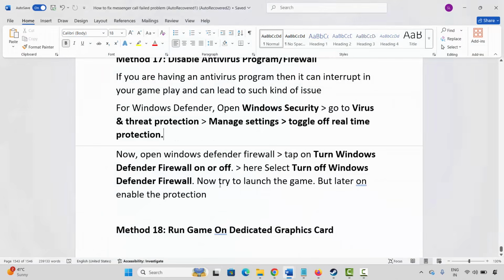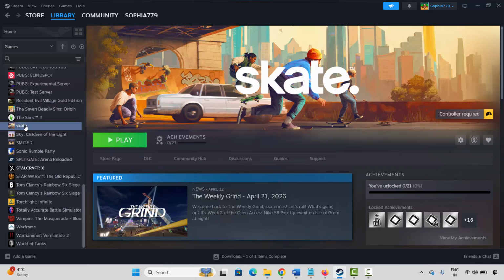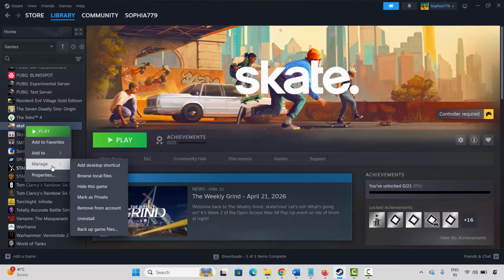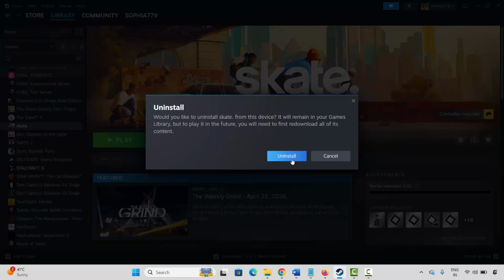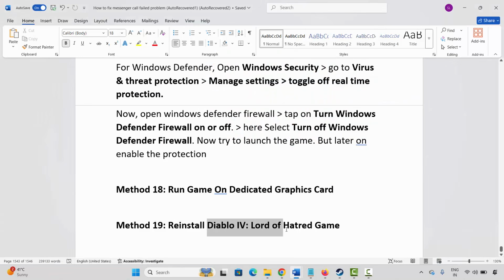If not, then the final solution is to reinstall Diablo 4 Lord of Hatred game. For that, go to Steam. Under library section, select your game, right click on it, click on manage. Now click on uninstall and finally click on uninstall option. So this will remove the game from your PC. After that, restart your PC. Once your PC restarts, launch Steam and again reinstall Diablo 4 Lord of Hatred game, and finally click on the play button to check whether it's working or not.